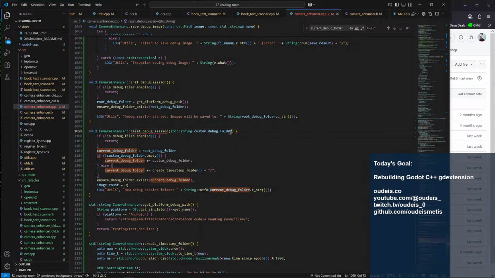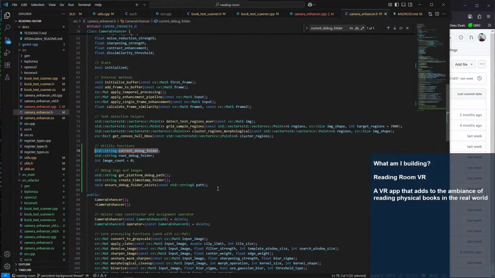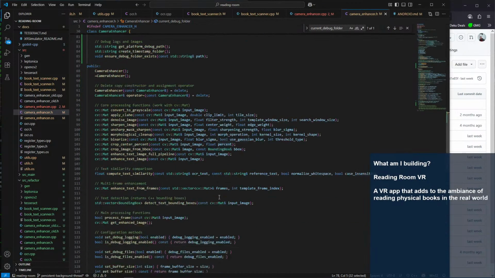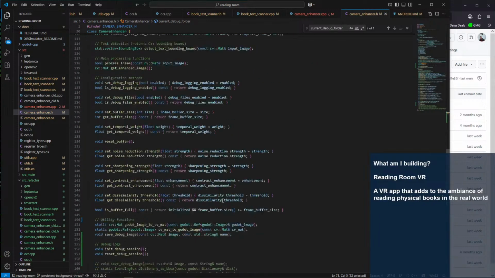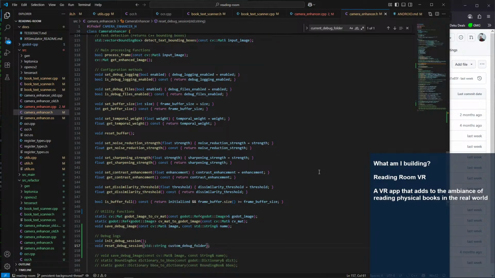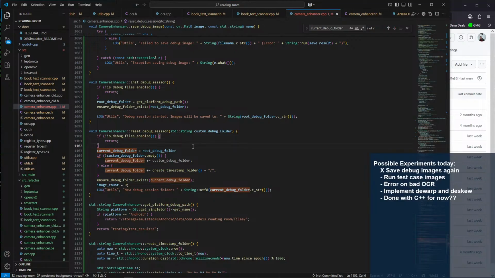Incompatible, right. Reset debug session is a public method. Where are you? Reset debug session. There, now you're happy. You need a semicolon.